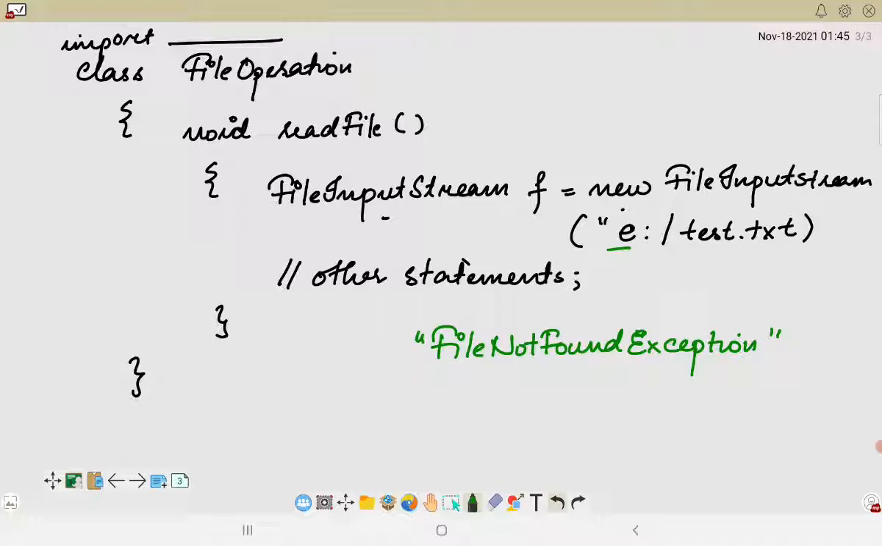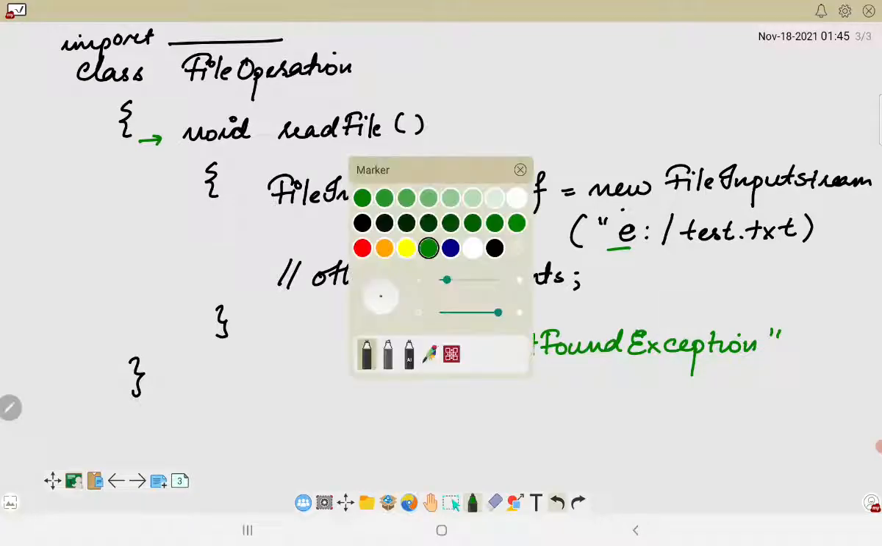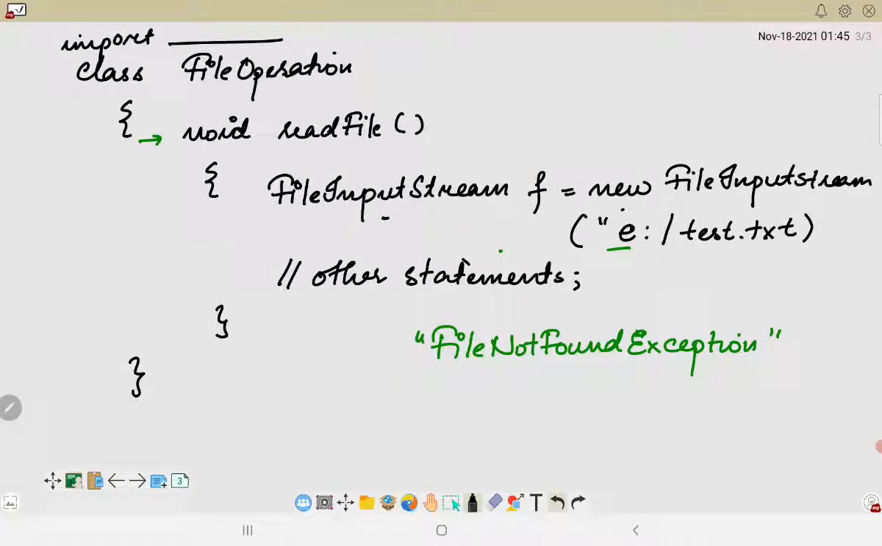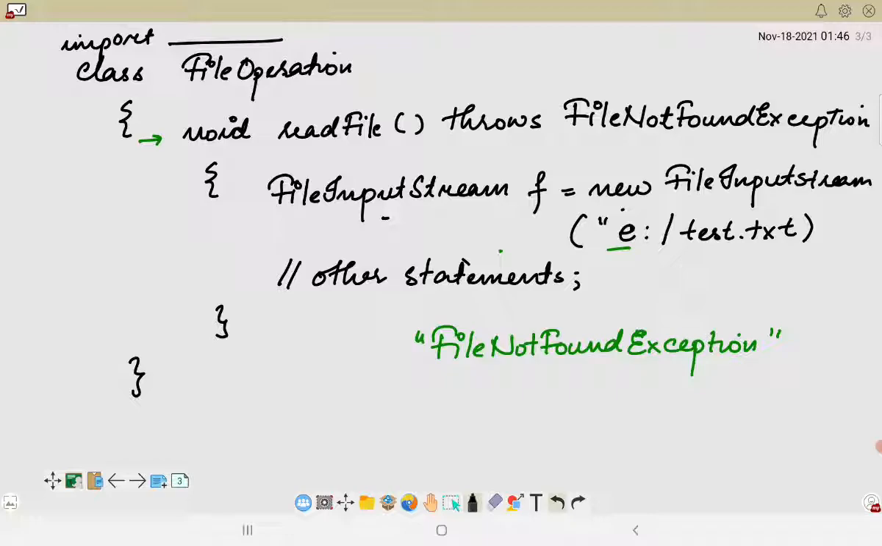Okay, now whenever I'm using this throws keyword, I have to use it along with the method declaration. This is how I'm supposed to use it: void readFile, then the throws keyword, and then what type of exception it might throw. FileNotFoundException is one exception which this particular block of code might throw.